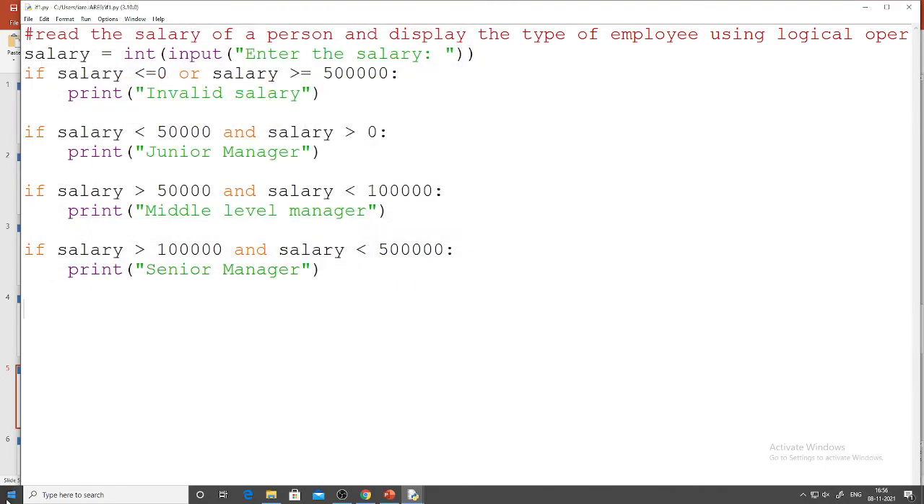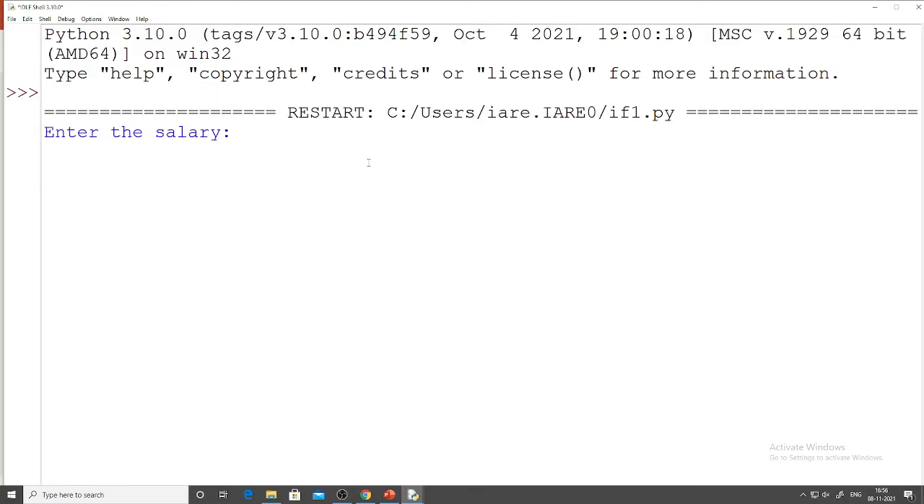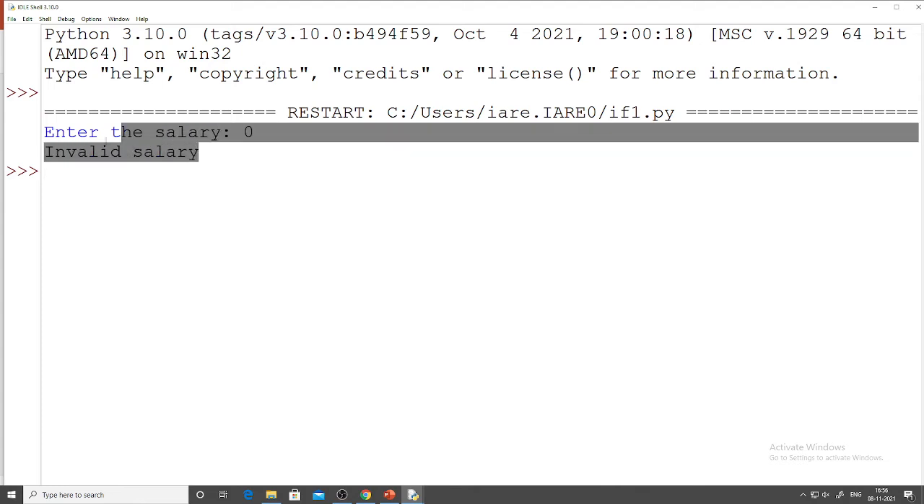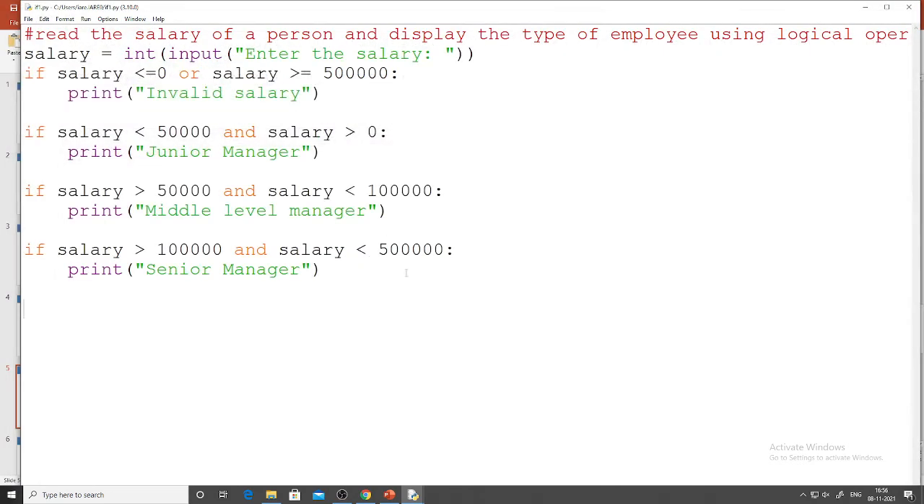Now let us run this code and check the condition. So in this program you have learned how to use and or the logical operators along with the if else. So let us run this code. So enter the salary. Suppose I am entering salary is 0. Then you are getting the output as invalid salary. This is the first test case. Okay. So let us paste this output.